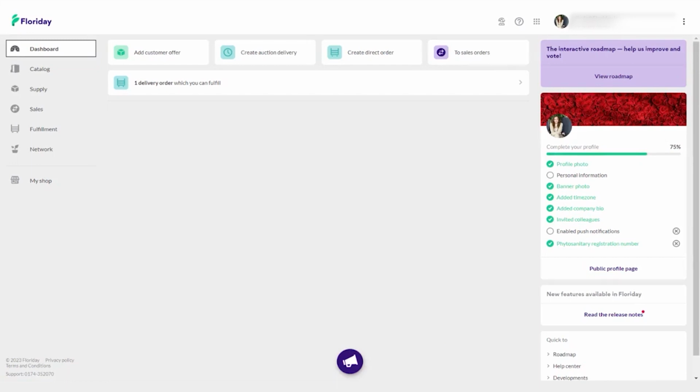Let's get started. With contract trading in Floriday, you can establish long-term agreements between growers and buyers. These agreements become customer-specific supply lines. There is always an obligation to purchase. Both growers and buyers can create contracts, but these must always be approved by the other party. We will now show you step-by-step how to create such a contract.